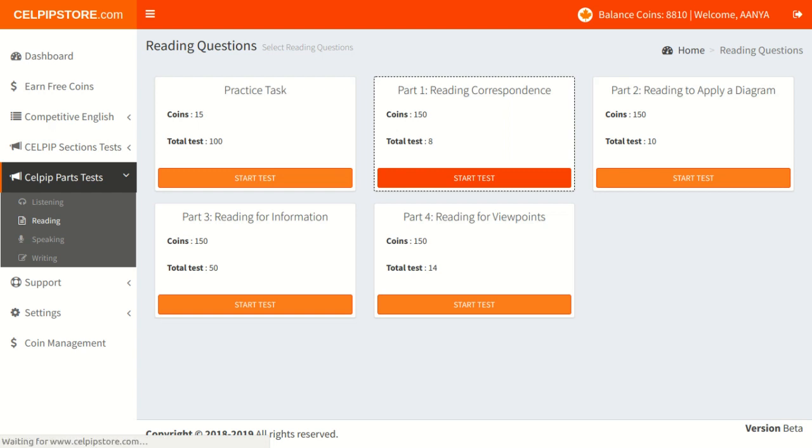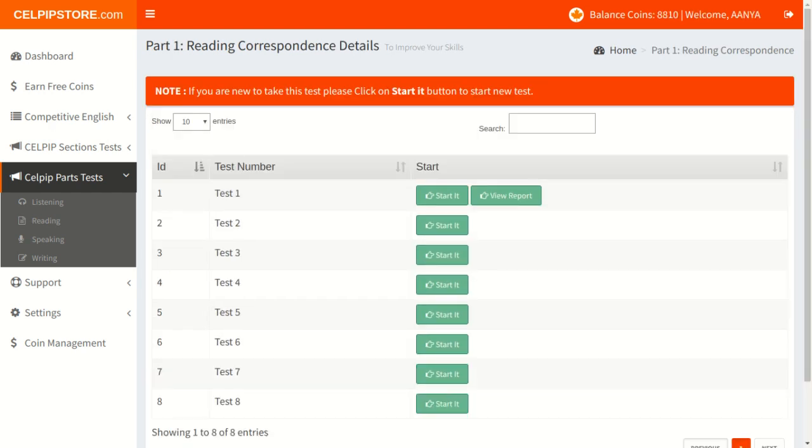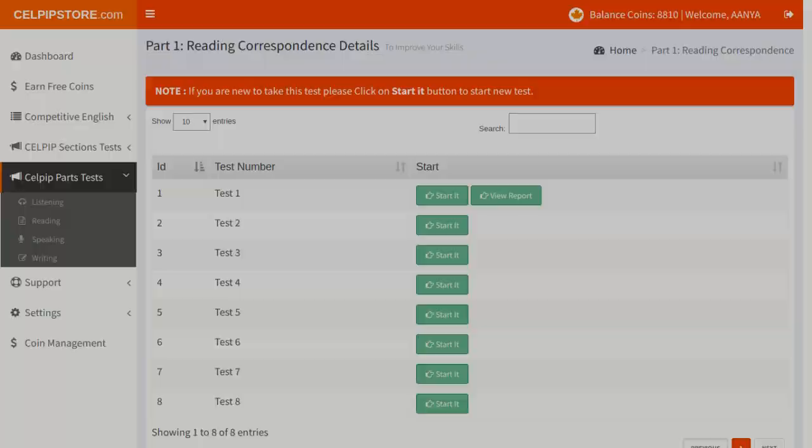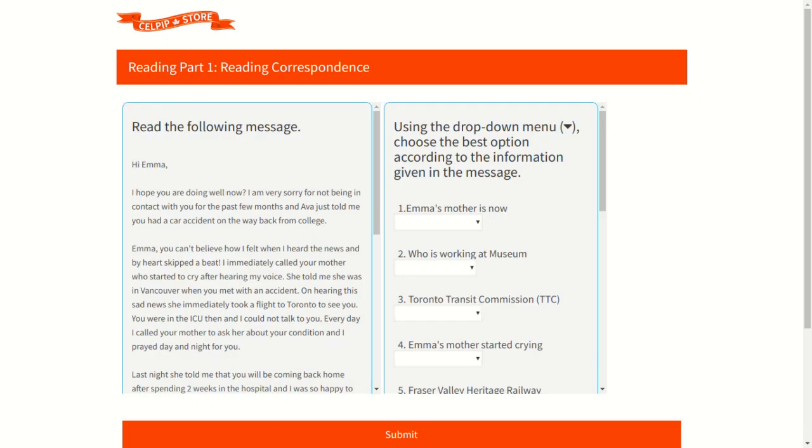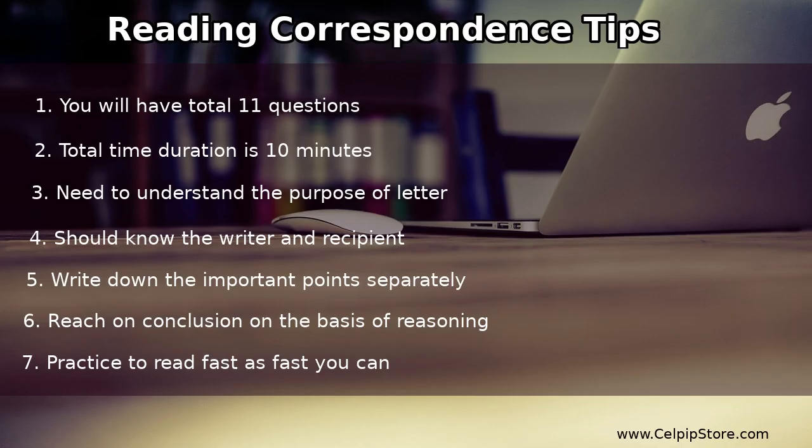In this task, you will read a message, which is on the left-hand side of your computer screen, and you'll have to answer in the response message using drop-down, given on the right-hand side of the computer screen. Before we start reading correspondence tutorial, you should know the tips and tricks for this task.